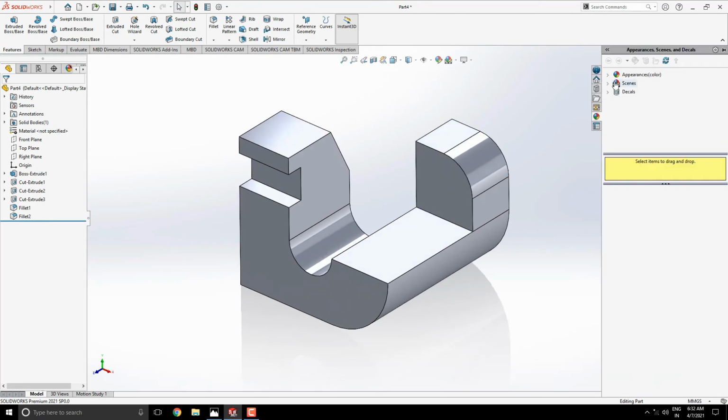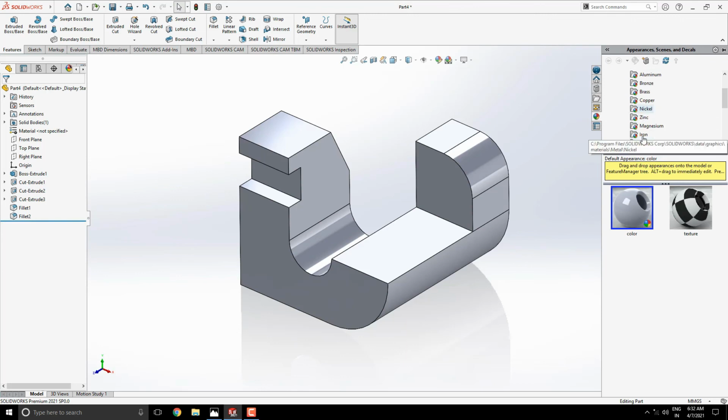Apply any appearance for this model, as you like or as per your requirement.